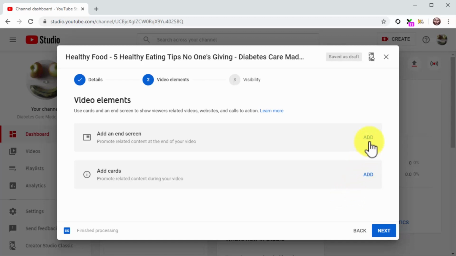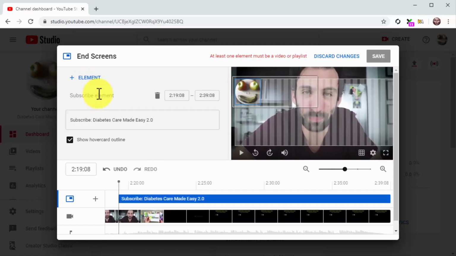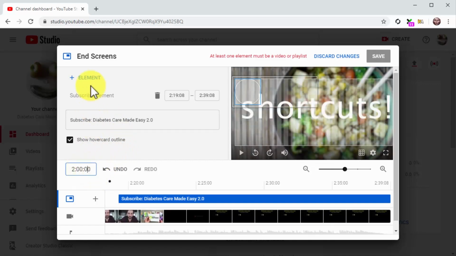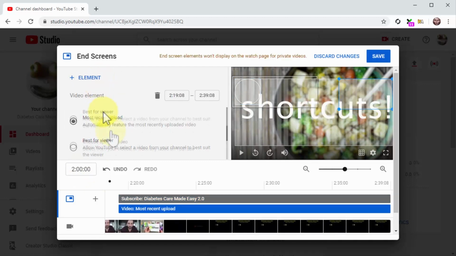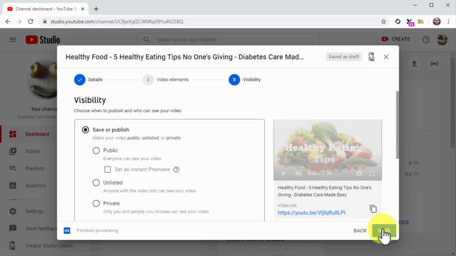For this, click on the Add button corresponding to end screen. Once on the end screen's window, click on Plus element. Next, click on the Subscribe option. The editor will insert the subscribe card at a point near the end of your video, but you can select a different time. Now click again on Plus element and select Video. Now select the Best for Viewer option and click on Save. Awesome job! Once you are done adding your video elements, click on Next to continue.